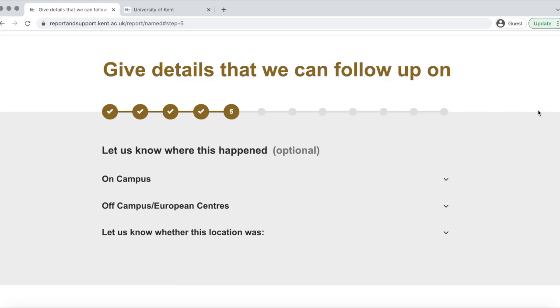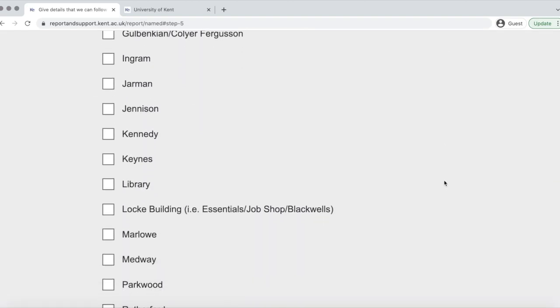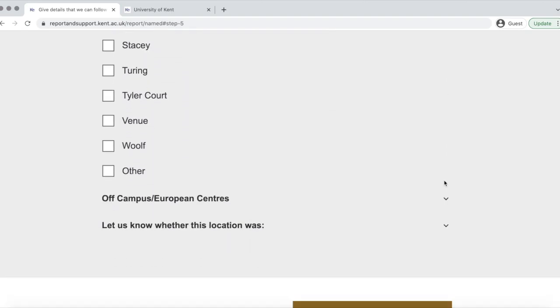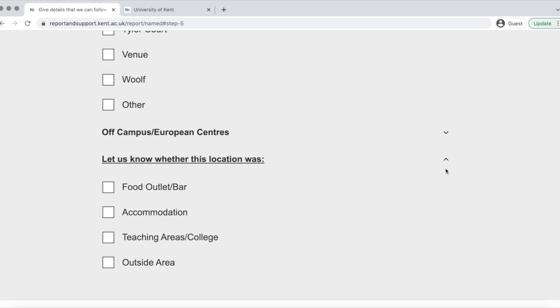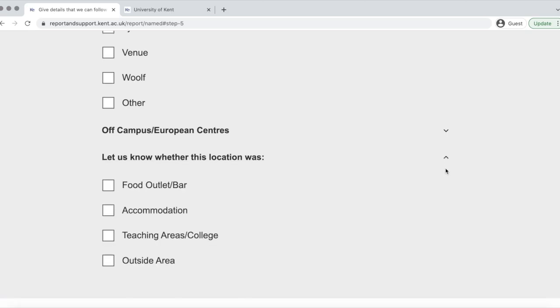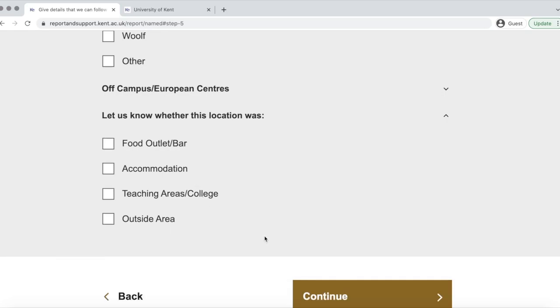So, where did it happen? Was it on campus? If so, you'll find different buildings on campus and locations. Or was it off campus? You'll also find different locations. You can then tell us what kind of location it was. So was it a food outlet, accommodation, teaching areas, outside area?